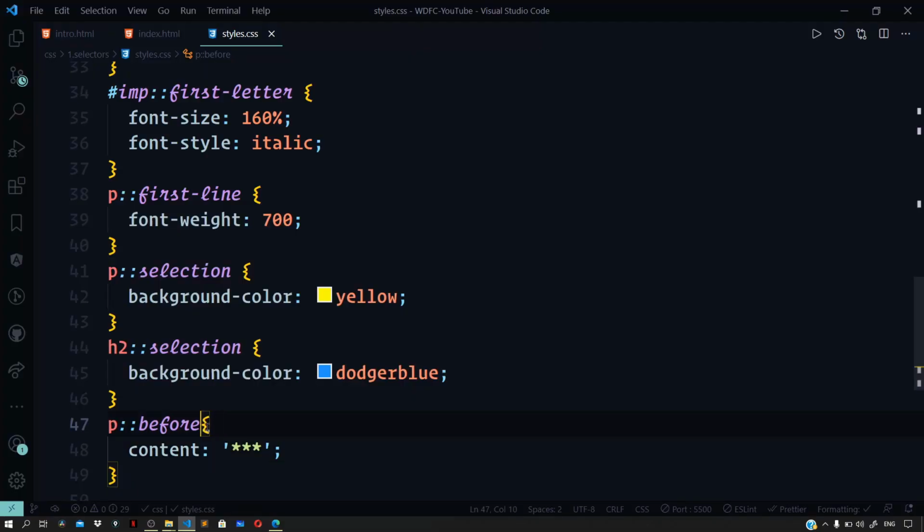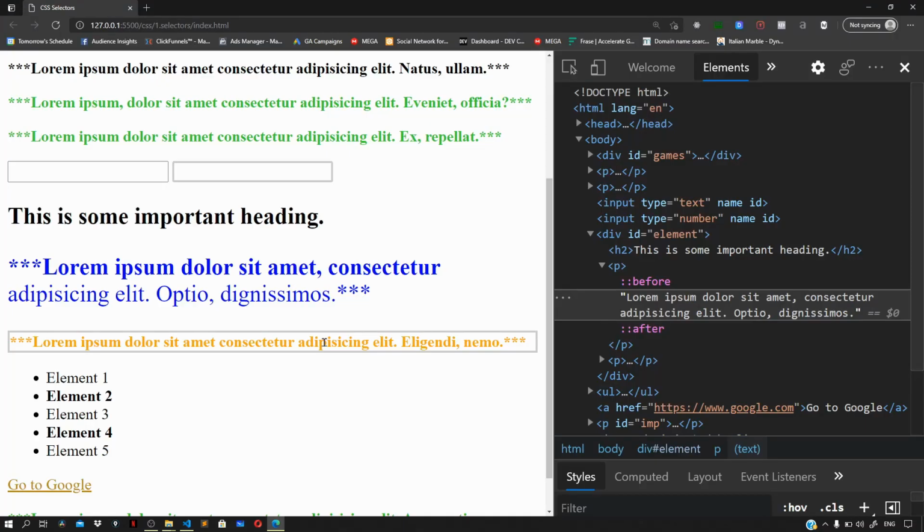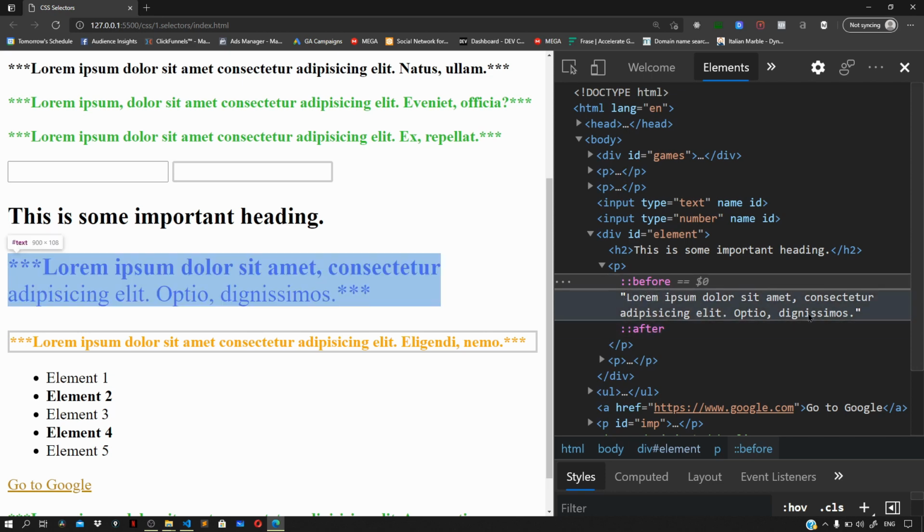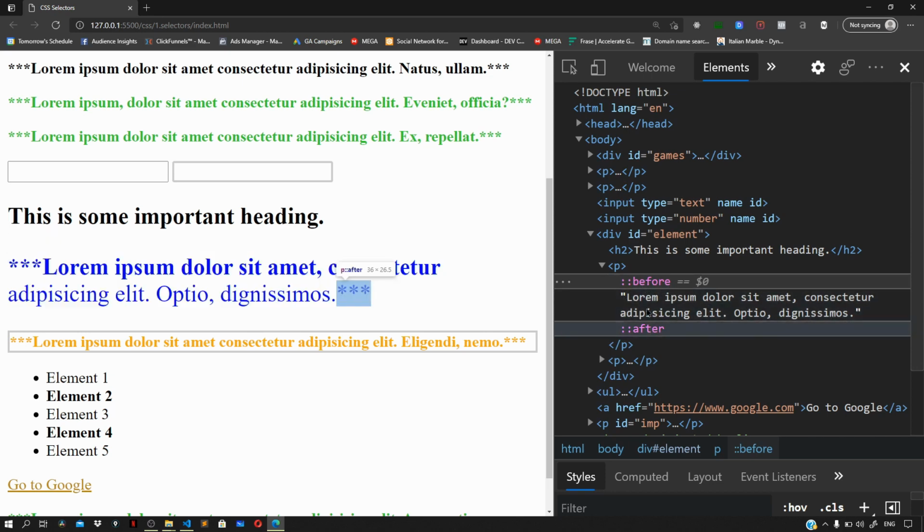Right here, put a comma and p::after. Let us give this a preview. And now we also have 3 asterisks right after the content of all our paragraphs. You can see before and after, and in between these two, we have the content of the paragraph sandwiched between the two, right? This was all I wanted to cover about selectors in CSS.